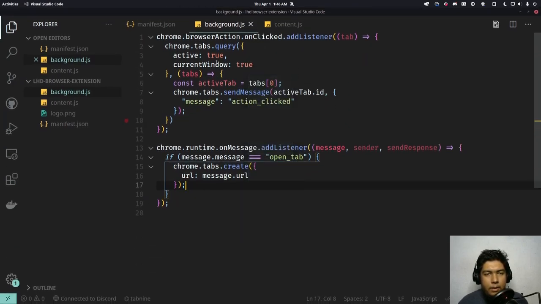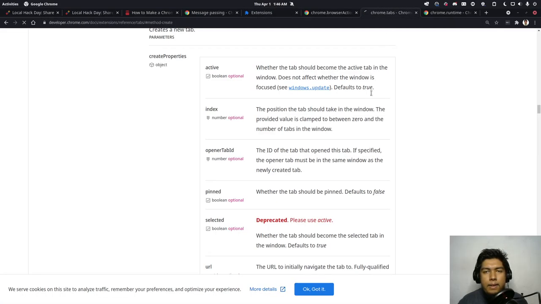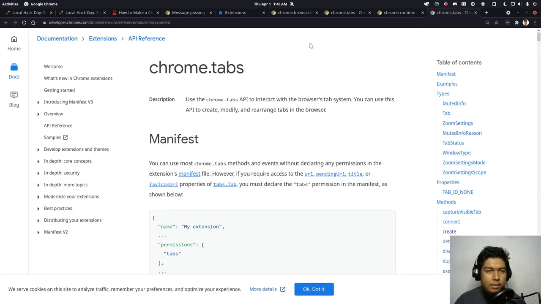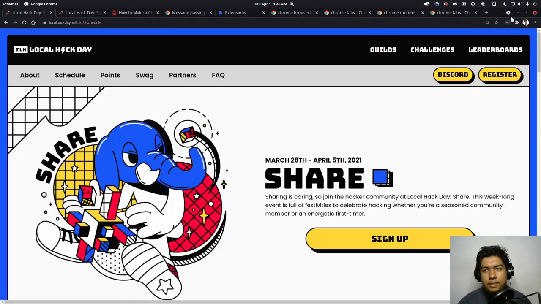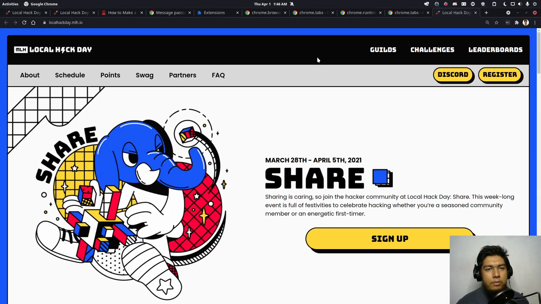So now let us reload our extension one more time and reload the page. If I click on the extension, an alert message comes up and a new tab is opened with the URL. So our browser extension works as expected. If I reload this page and click on this, there is an alert message right there and a new tab is opened up.